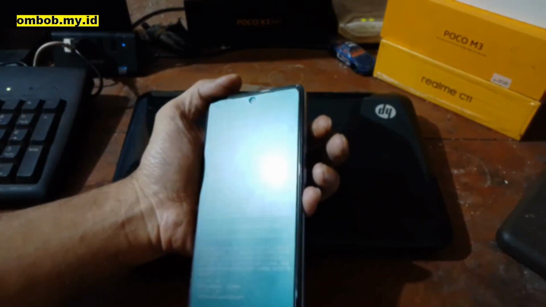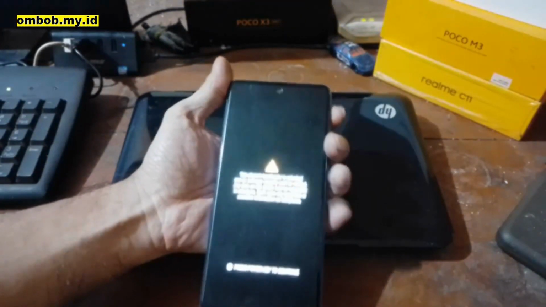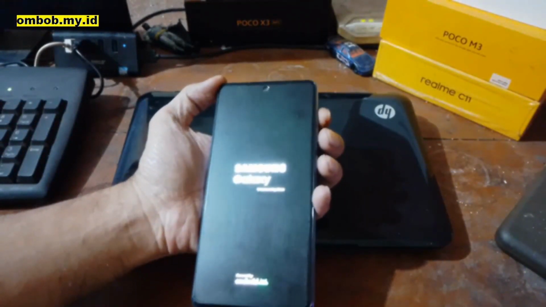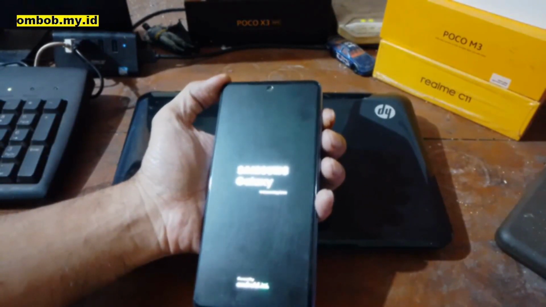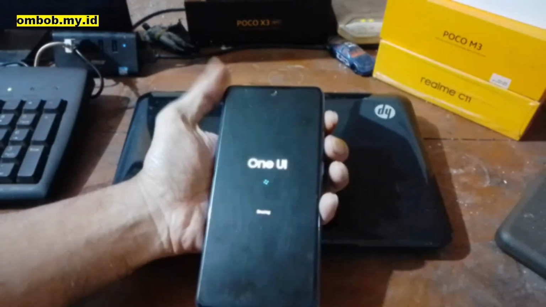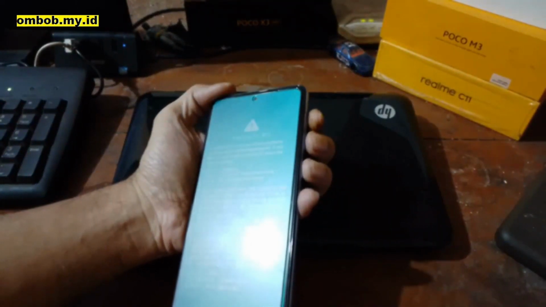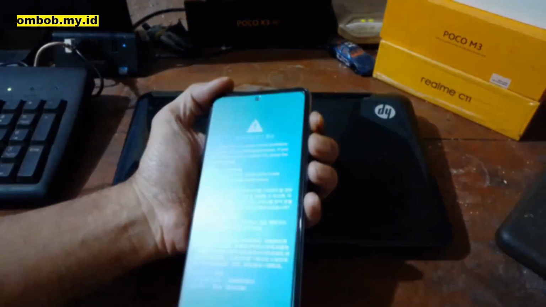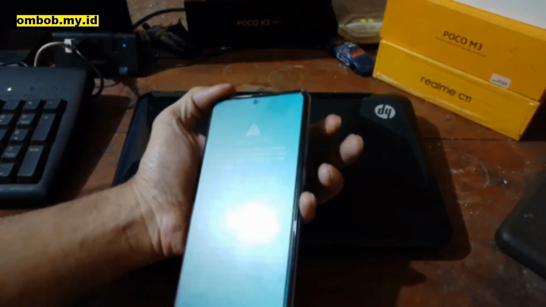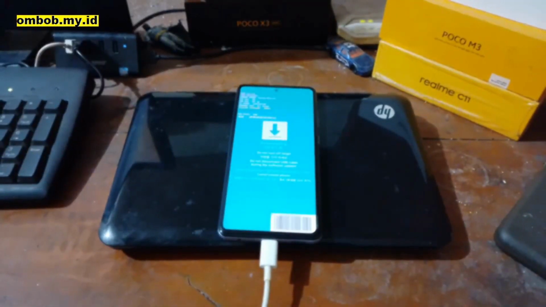Okay, it will automatically restart the phone and unlock the bootloader. Let's wait until it goes to the stock recovery. It will format the data. Okay, erasing, and now let's press again the volume up, volume down, because we don't want to go to the Android home screen. Now press the volume up one more time. Okay, now we're good to go in the download mode.